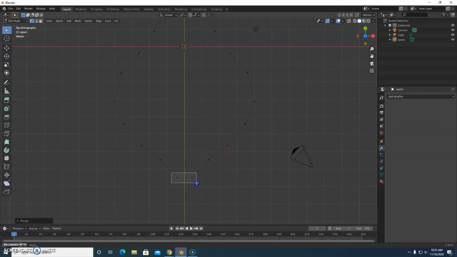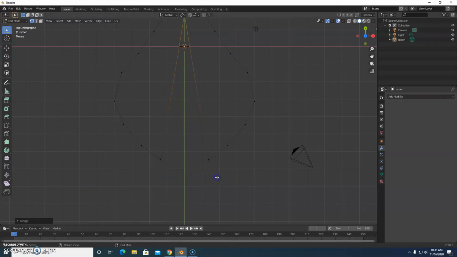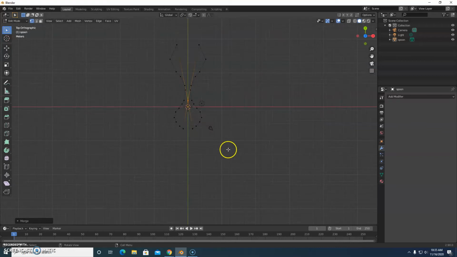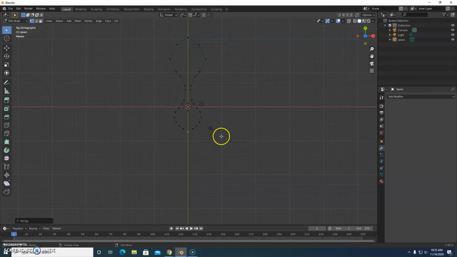Box, select, right click, merge at center. Whoops, that didn't work out, did it? That's messed up. So let's undo that. Don't forget to deselect. I forgot to deselect that. So A, box, select, right click, merge.